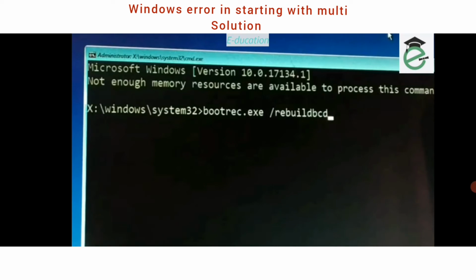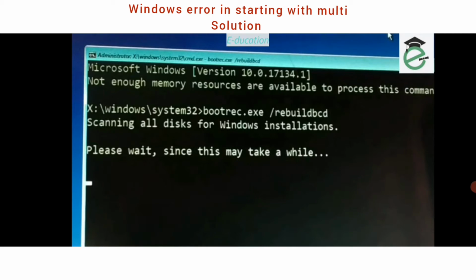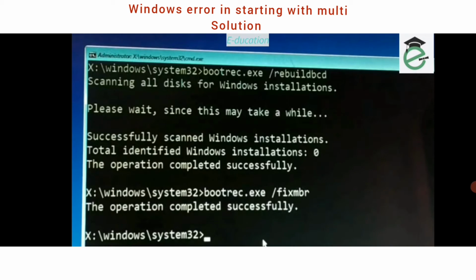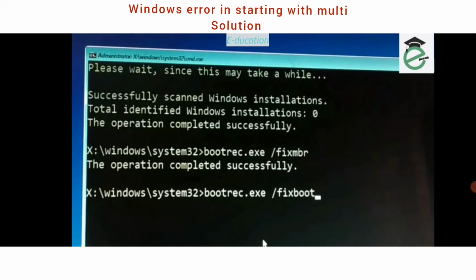bootrec.exe/rebuildbcd, and guys, you're gonna press the enter key. This might take some time. Finally, once you're done, you're gonna type the second command. Okay guys, this is the second command you need to type: bootrec.exe/fixmbr. Click on enter. Okay, now the third and last command that you need to type: bootrec.exe/fixboot. Fixboot.